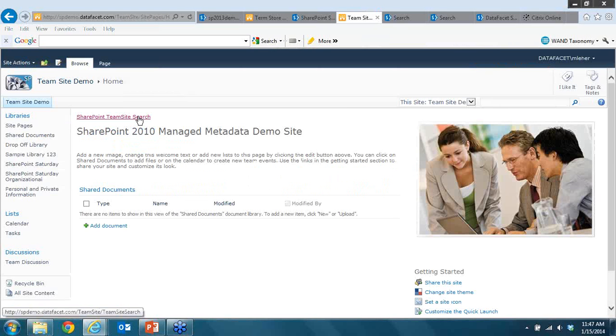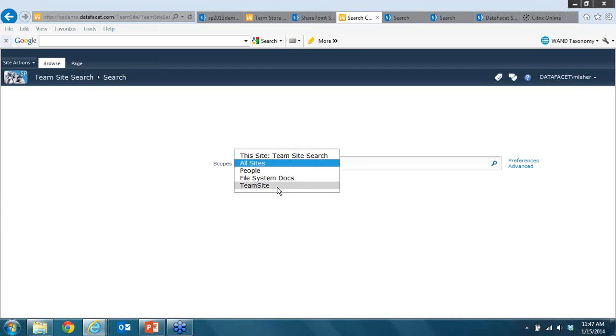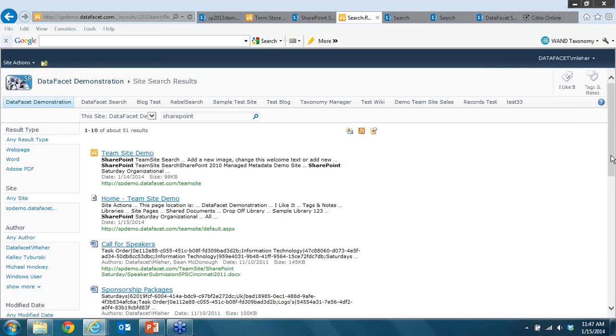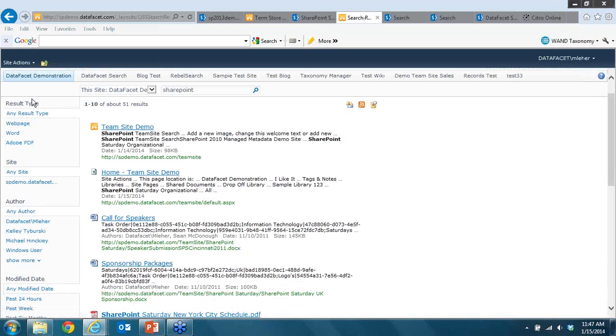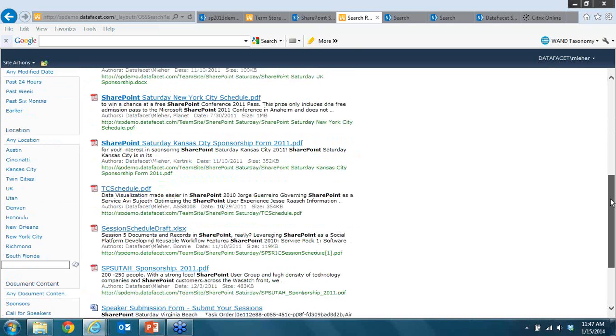So the first thing I want to show is SharePoint 2010 search. I'm just going to do a search for SharePoint. This is the SharePoint 2010 out-of-the-box enterprise search, and you can see we have 51 results. On the left-hand side are the SharePoint 2010 refiners. If we go to the bottom, we're going to see location and terms from our taxonomy. These should look pretty familiar.